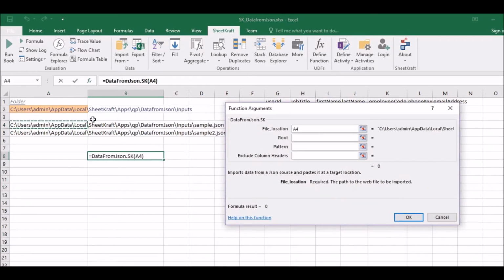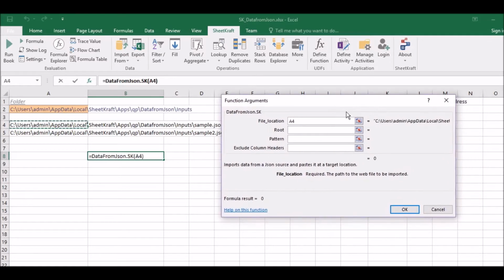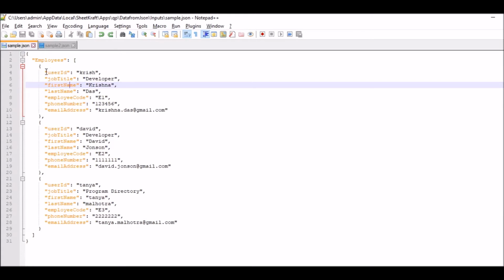Provide the file location as the file path. For root, we have employees, and for pattern, we have to provide the comma separated list of these key values that are present. So here we can either provide all of them or even selectively choose any of the values that we want to import to our Excel sheet.